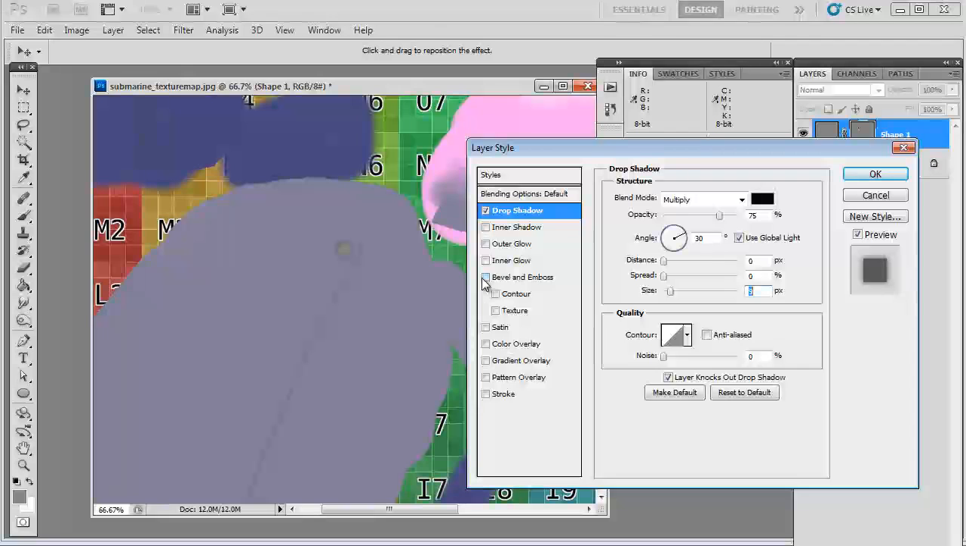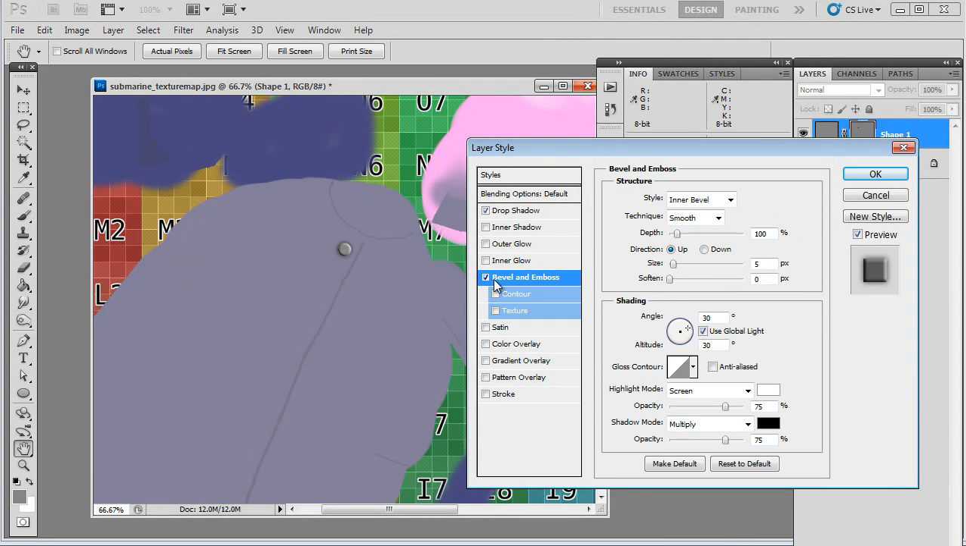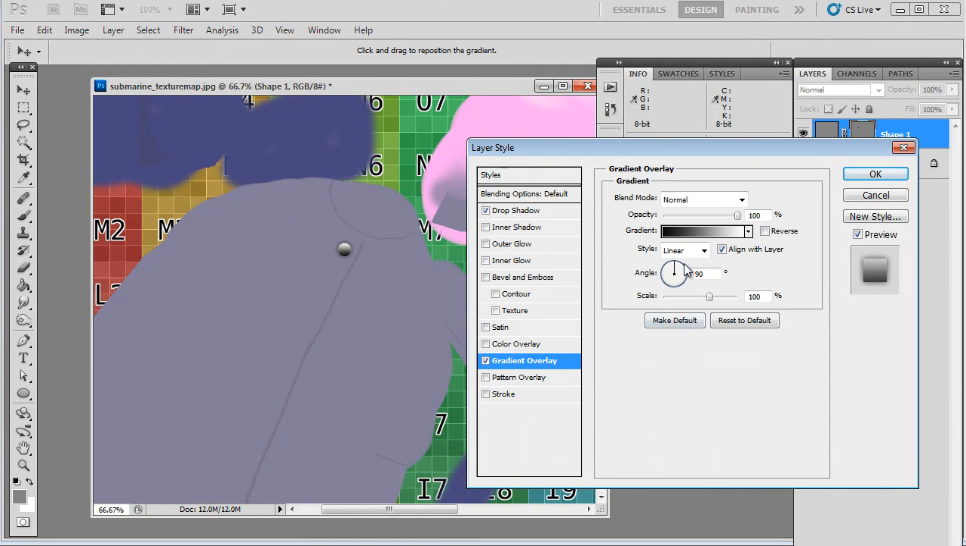And then we can set bevel and emboss. Well, let's not do that, because this is going to be on a 3D model, and the light's not always going to be coming from the same direction. So what we can do is just add a gradient overlay and change it to radial, and then say reverse. So it's always going to be higher in the middle, no matter which way. We set the opacity down a little bit.